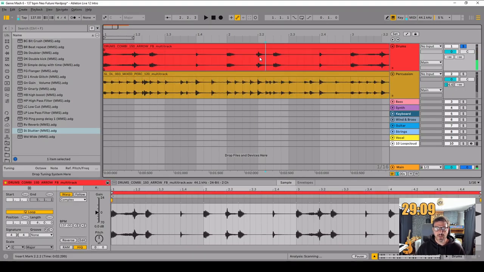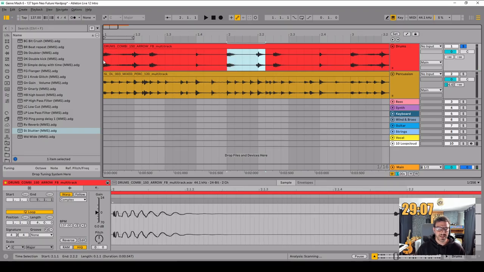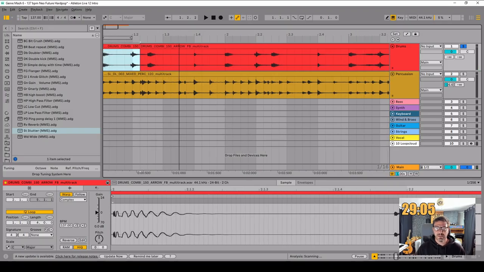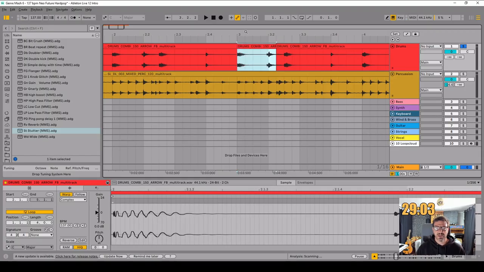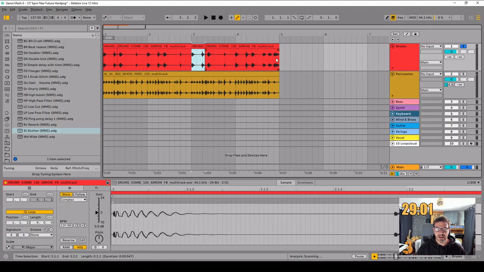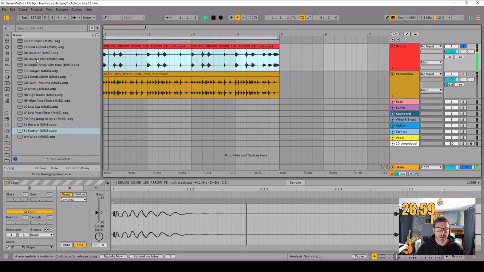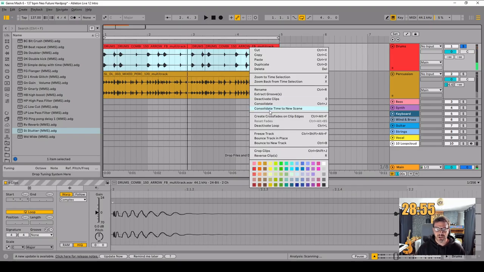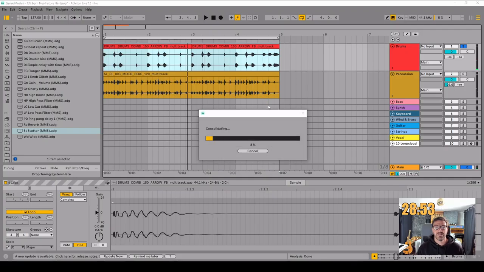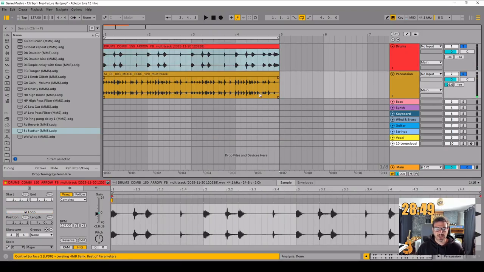So what I'm going to do is copy this bit over the top instead. Do the same across here. So we've just got a normal drum beat now. Let's just loop that, listen to that. Okay, so I'm just going to consolidate that. And let's listen to it with this other drum beat.